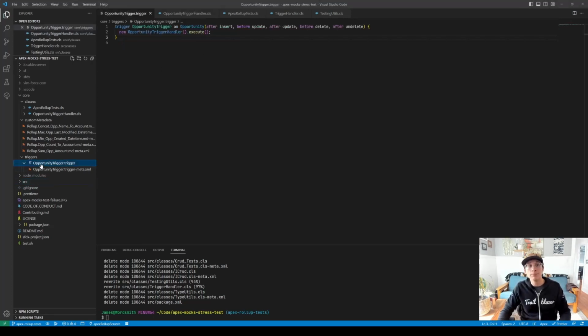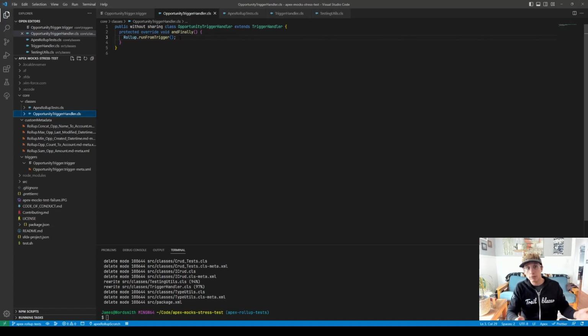Specifically, you can see I've updated the opportunity trigger that I showed off just within the UI before. Now, instead of calling Apex Rollup directly, there's this layer of indirection. There's an opportunity trigger handler being used. And this is a very, very simple trigger handler. In this specific case, we are going to end up doing that same one line of code, rollup.run from trigger, but it's going to live in this opportunity trigger handler's overridden and finally method.